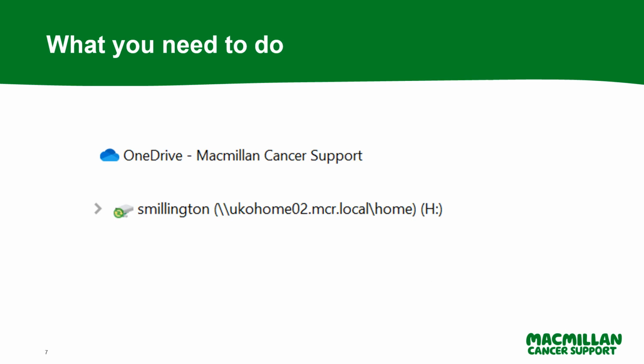One of the first things to get used to is saving things to OneDrive and working with your documents and folders here rather than your H drive. Once everyone in Macmillan has been moved over to OneDrive, the H drive will be removed. Until then, the H drive will still be visible and you can access folders as read-only. If you try to save anything to H drive, you will receive an error message.